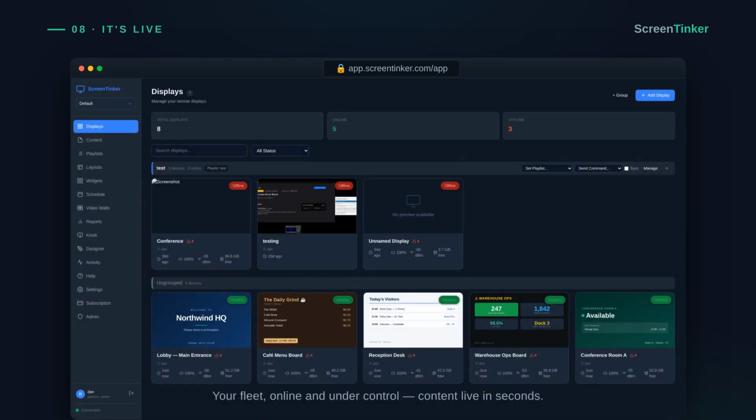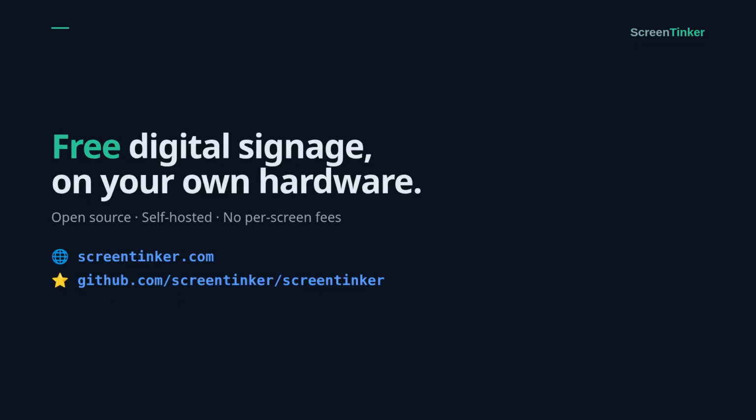Now push some content. Upload an image or a video, build a playlist, and hit publish. Within seconds, the Pi updates, live. You can schedule it by time of day, split the screen into zones, even sync a video wall across several screens. And that's it. A free, open-source digital sign on a Raspberry Pi, with no monthly fees and your data on your own hardware.